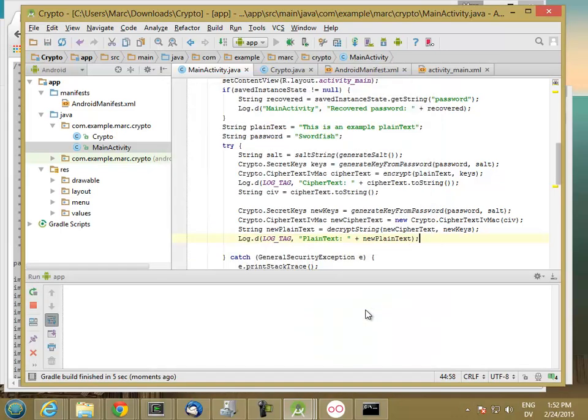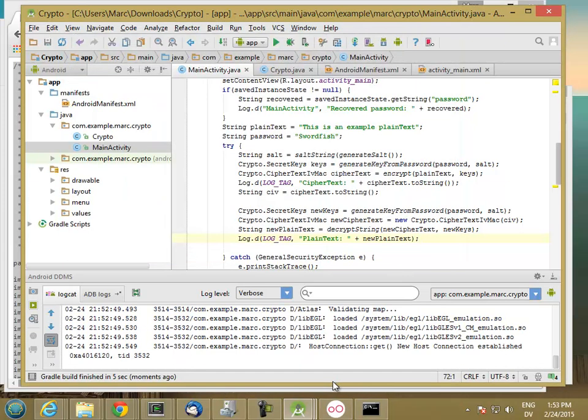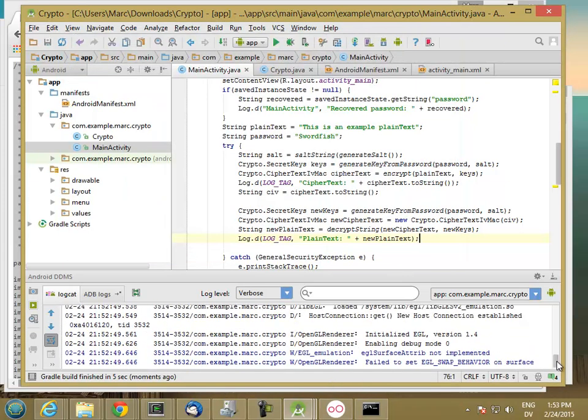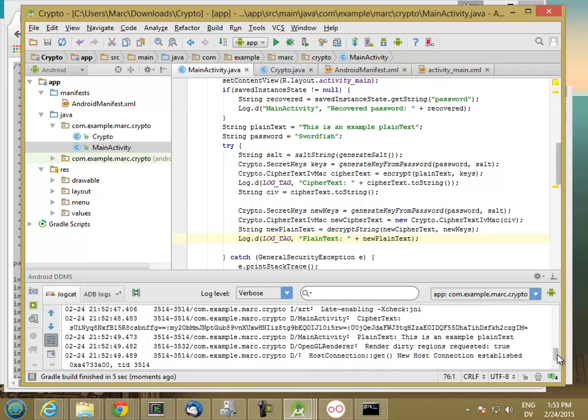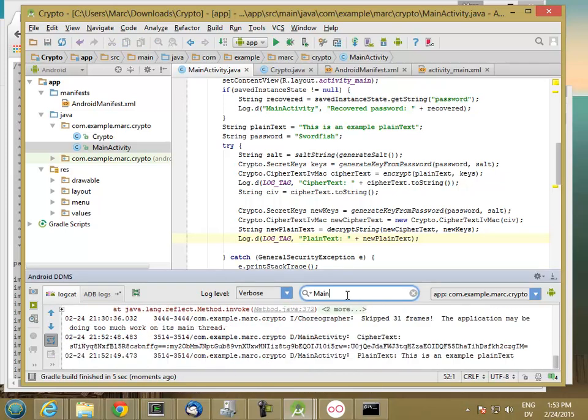Run it on the Genymotion. And let's see what we got. Yeah, so I got my plain text back. Here's my ciphertext. Let's just look at the main activity stuff here. So our ciphertext is this complicated thing, and this is all that anybody who manages to get root access to our phone is going to see. But we can recover it using the salt and the password.